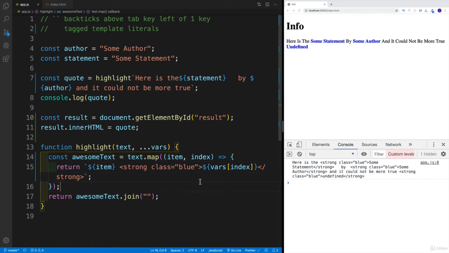So what we're doing is we're wrapping our variables in the strong tags, but there's also a bit of an issue. What is the issue? Well, we're getting back undefined at the end. So why are we getting back undefined? Well, remember, text array had 3 items. Vars array has only 2. So as I'm iterating over the text array, I come to the point where I have the text array item with the index of 2. However, within the vars, there is no variable with an index of 2. Why? Because it's always going to be 1 less.